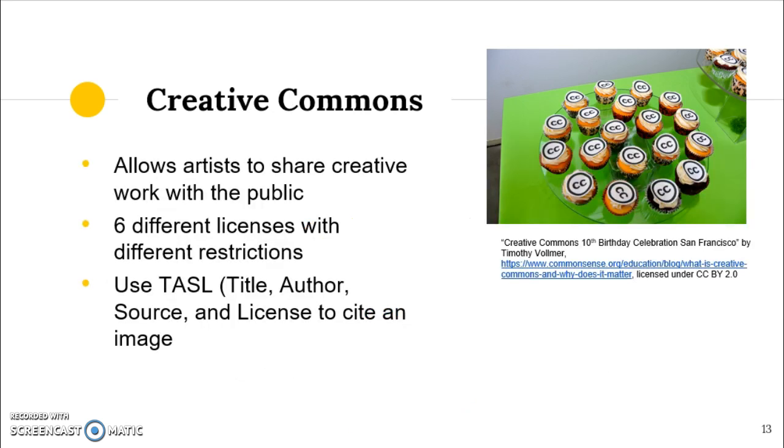Creative Commons is a nonprofit organization that has created 6 licensing products that allow artists to share their creative work with the public. Each license option has a different restriction with the purpose of protecting the creator's work. The restrictions range from free of restriction to maximum restriction. The creator selects the licensing product that is most suitable to protecting his work.